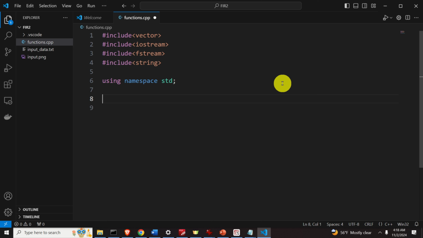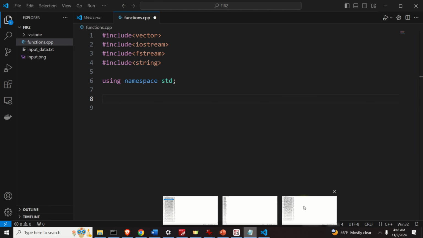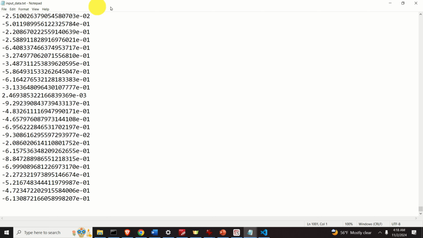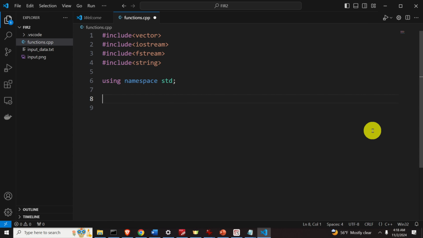First, we will declare and define a function that will be used to load data from this file over here, that is from the input data file. So let's do that. Int load data. Load data is the name of the function. And let's specify the input parameters. This function will contain two input parameters. Here's the first one.